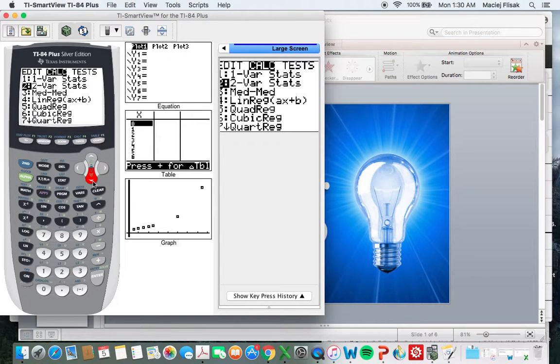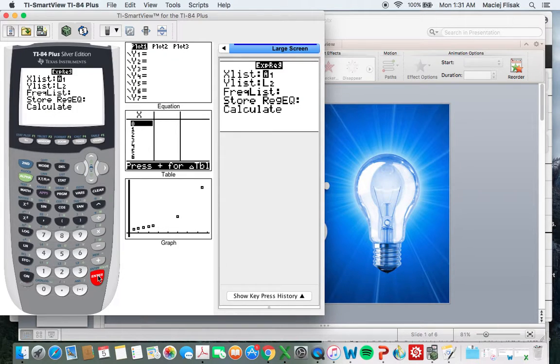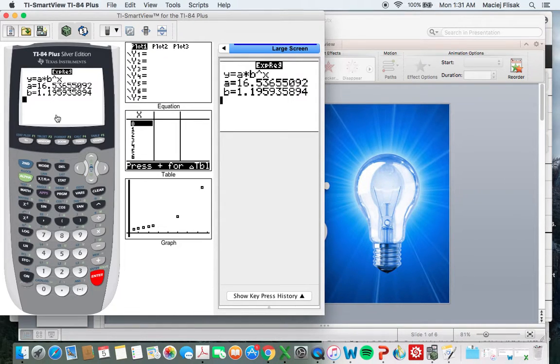So ours looks like an exponential growth, so I'm going to go down the list and look for exponential regression. There it is, EXP regression, exponential regression. I'm going to select that one, and it's asking me where I'm getting the data from, list 1, list 2, yes, it's taken from both lists, and I'm going to hit calculate. It's going to give me the best regression model for my data.